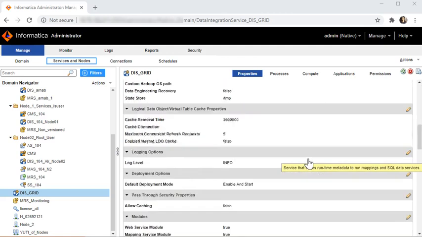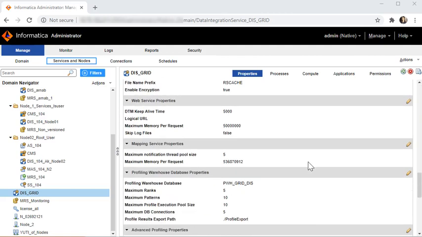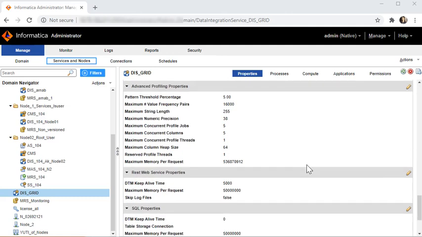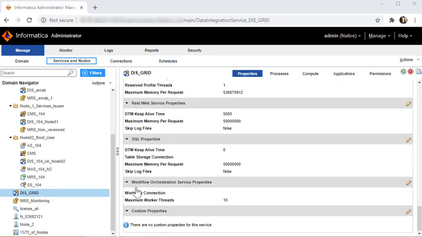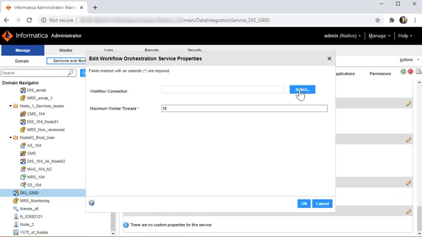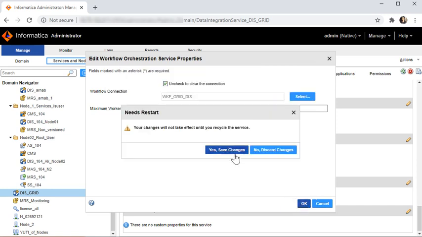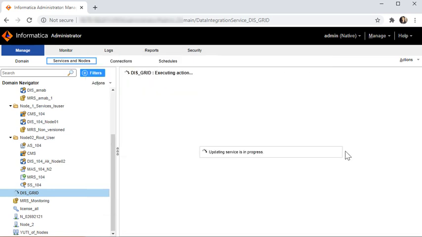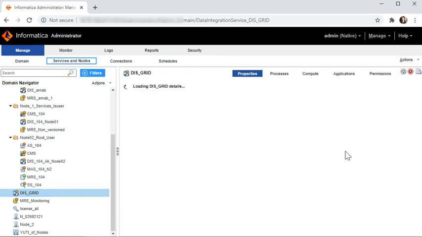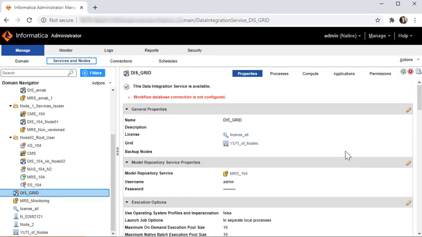So look for the workflow orchestration properties in the properties tab of the DIS. So I think this is the one, workflow orchestration service properties. Just edit this and specify the connection from the list of connections available. So I have created this connection which I will be using here. Now save the changes. Once you update the connection, you have to recycle the DIS so the changes are reflected.